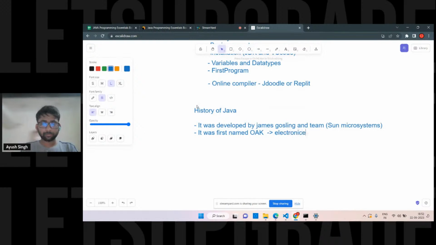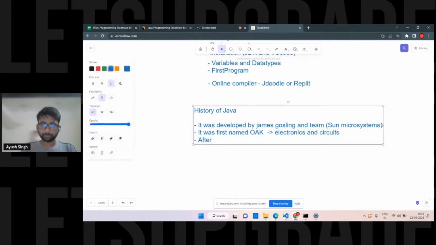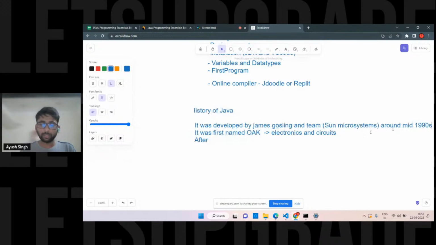That's why, electronics and circuits, right? That's why it was named Oak. Okay, when they developed it afterwards. And okay, one more thing. In here, we have to write that time as well, right? Around, I'll say, because this is mid 1990s, which means it was around the mid 1990s where it was developed. Okay, and after Oak, it was changed to Java, right? It was changed to Java afterwards.